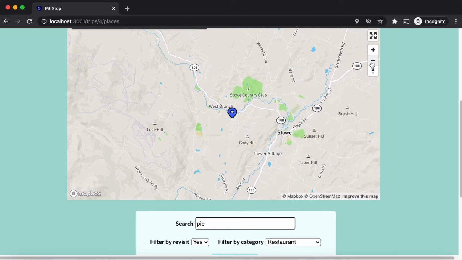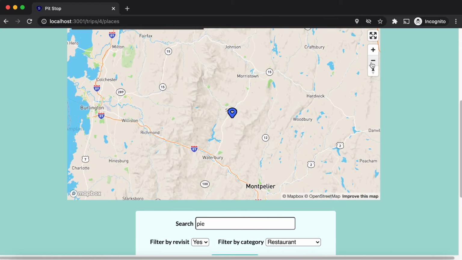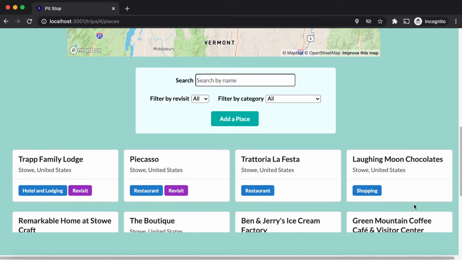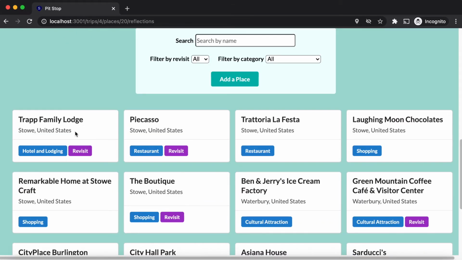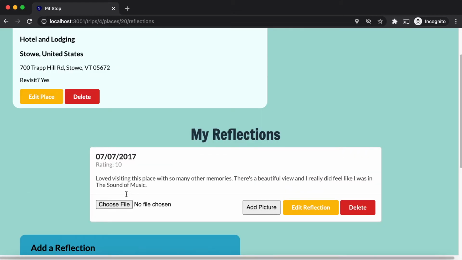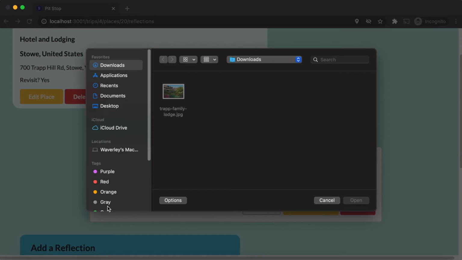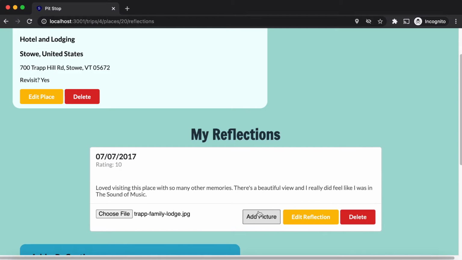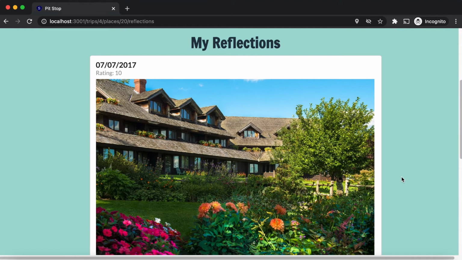Now let me zoom back out. I'm also going to reset the search and filter. Okay, and let's click on one of these places. Another thing you can do is after you visit, sometimes you realize you have pictures you want to add. So let me add a picture now. Click Add Picture, and there it pops up.